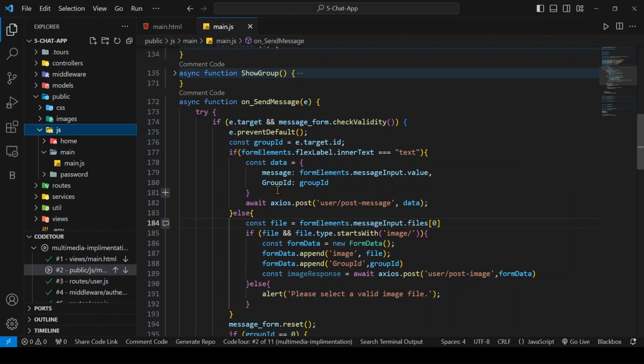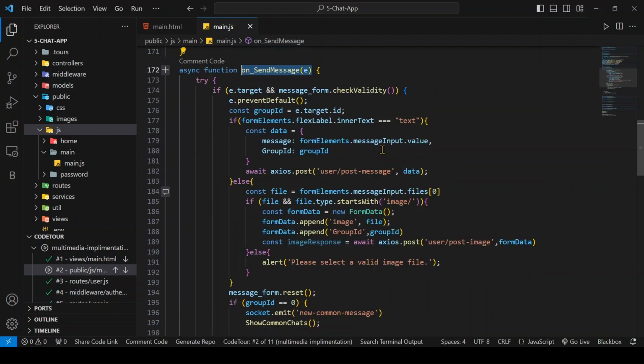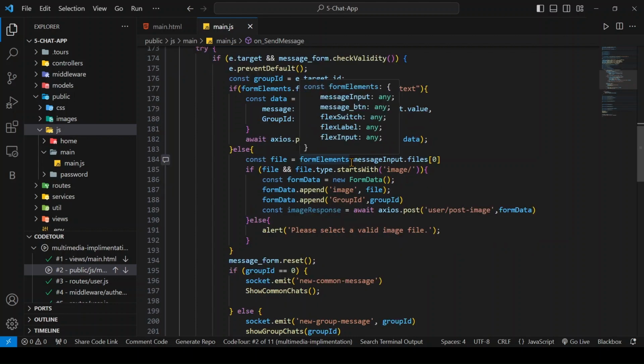Once I click on the submit button, there is an add event listener for that, and the function is onSendMessage. It is checking whether it is a text message or an image, since I am using the same form for sharing both text messages and files, or basically images. I implemented image sharing only. But if you want to share something else, like audio or video, whatever you want, you can implement that. I simply implemented image only, so I just want to select that image only.